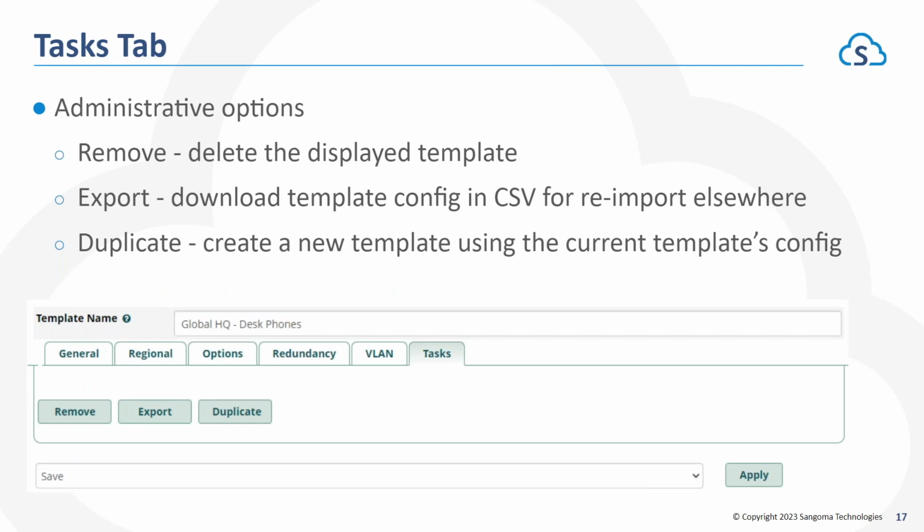You can remove, delete the template. You can export the template to a CSV file, which can then be used to import it elsewhere. And you can also duplicate this template under a new name so that you can make some minor changes to it based on the initial layout that's already done here.